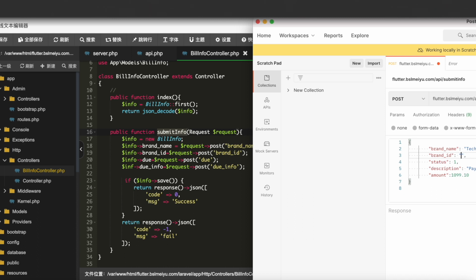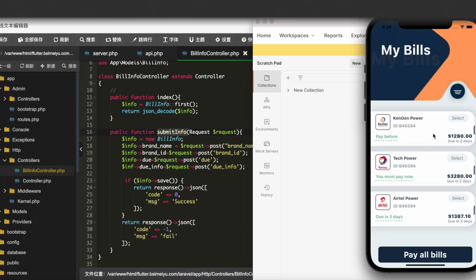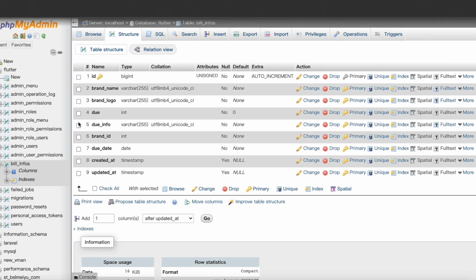Now brand ID is an integer, so we can just randomly type anything, and also status. For now, let's keep the status there, and we would call here, say, due info, and this is called due. So that's it. But now I think we're missing one very important thing: status. We saw early in our application that we need a status to select and work on this one. So unfortunately I missed it.